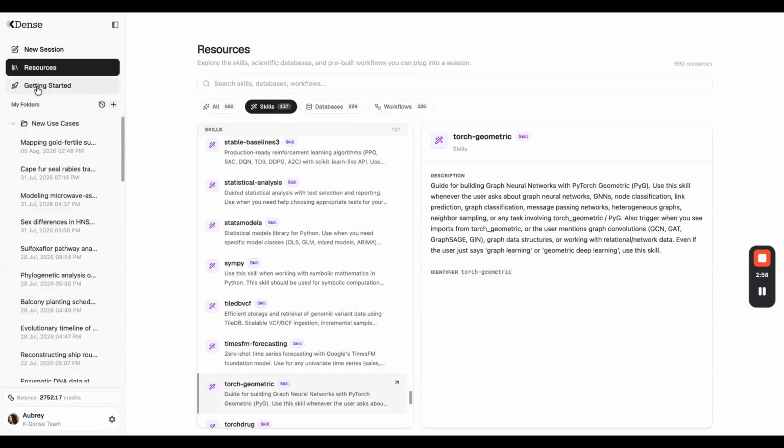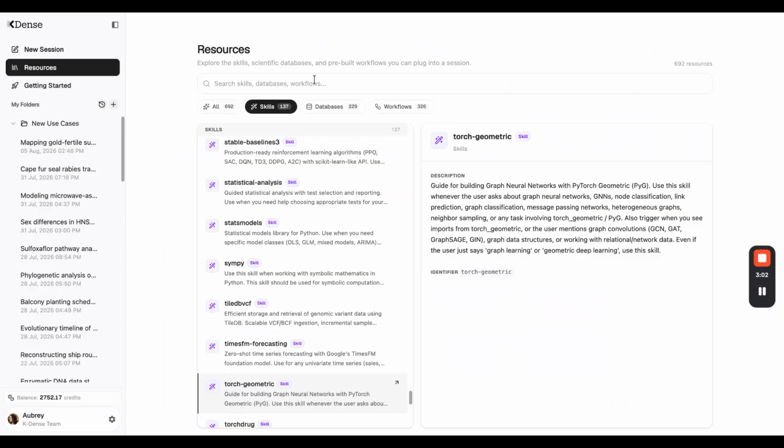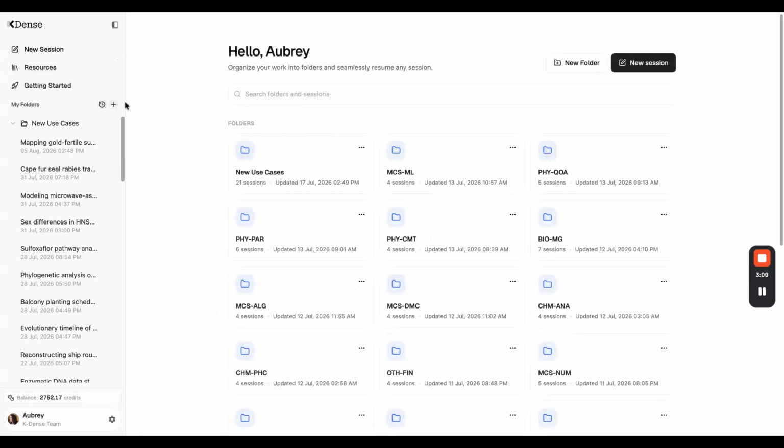All right, getting started will just pop up a little banner to tell you how to get started. We're going to skip over that here. The other thing I want to point out is this a little bit hidden history button.